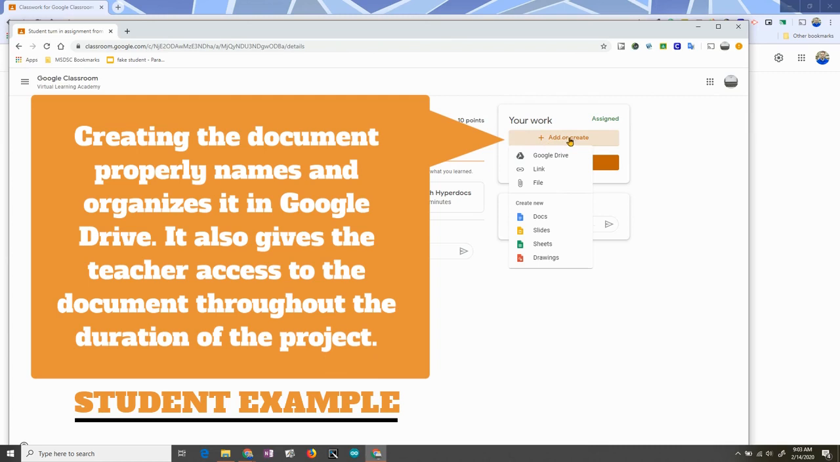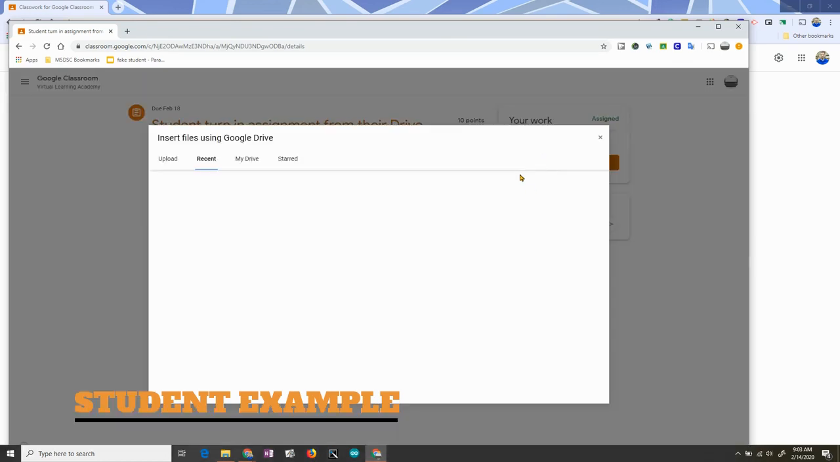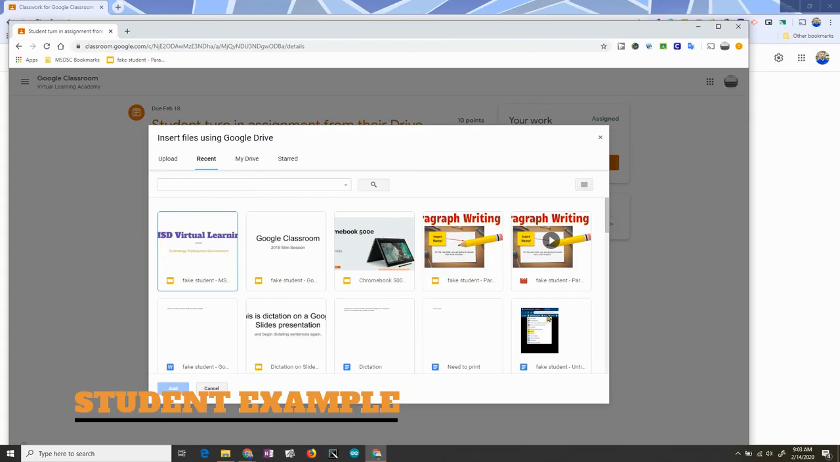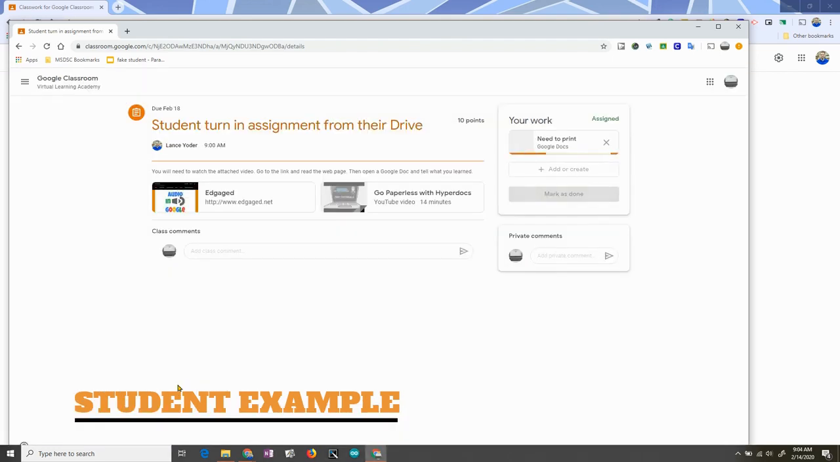But just for time's sake, what I'm going to do is show that they can attach items from their Google Drive, and they'll see any recent assignments that they have worked on. I'll select this one because, well, it's not anything really. And the student is turning this in. It takes some time. When they're ready to turn it in, they can actually add multiple.